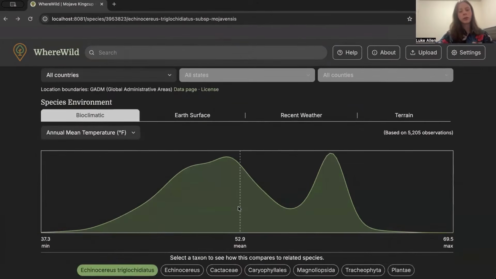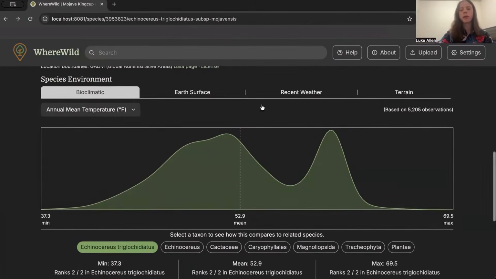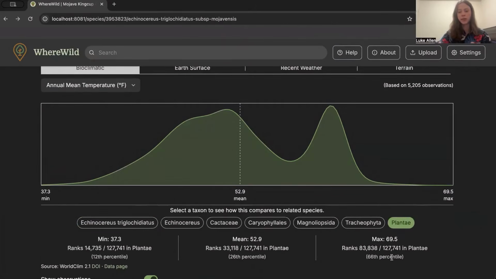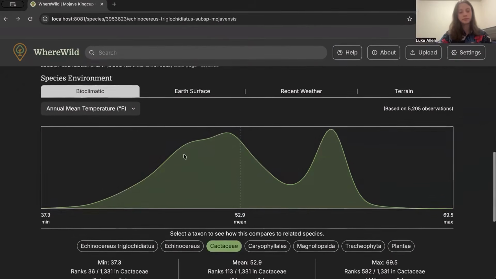Now, this can be pretty overwhelming and kind of hard to understand for users. It can be hard for them to compare it to other similar species, which is why we have this relative ranking system, which will essentially inform the users how this species compares on a certain environmental factor to all species in its genus, all species in its family, or even all species in its kingdom. And we can see what percentile it would fall into on the mid, mean, or max. So you can compare this species to all plants or all cactuses.